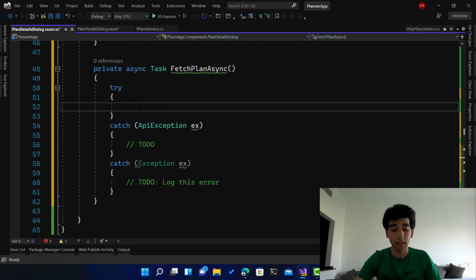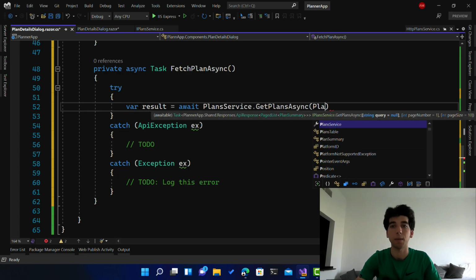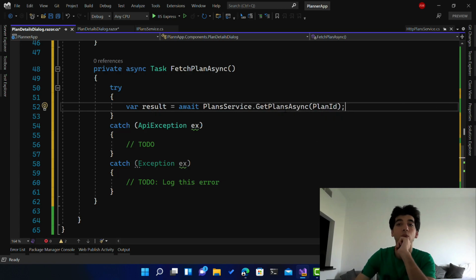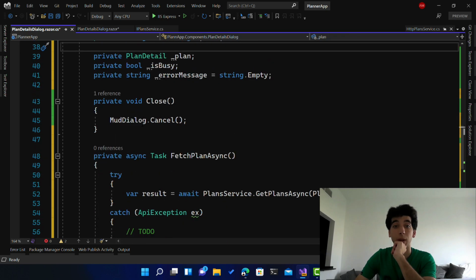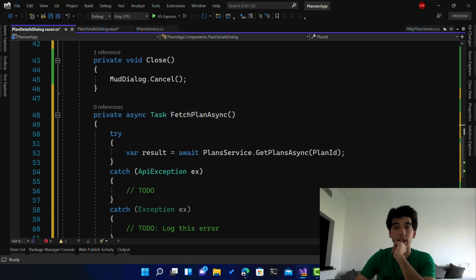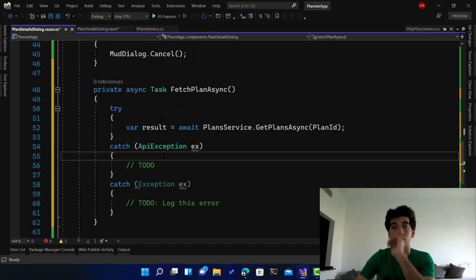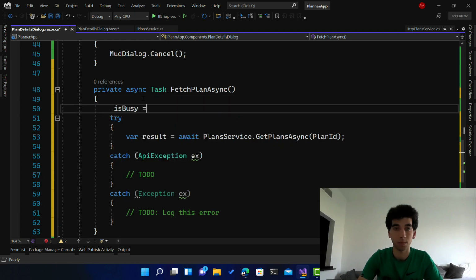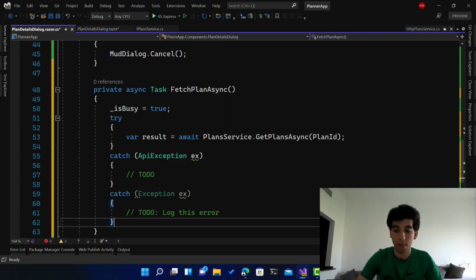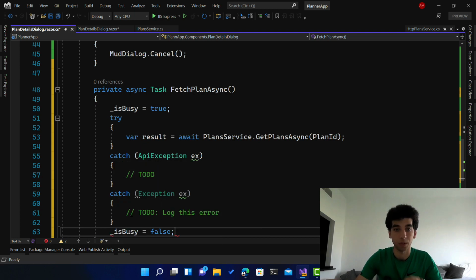That's cool. And now let's call the UI result await plans service dot get plan by ID and add the plan ID. So we have to make sure always that the plan ID is not null. It's required for this. So on the onset parameter, we will override it right now and check that if this is null, then throw an exception, because it shouldn't be null. And if it's okay, let's first of all make is busy equals true and is busy equals false.